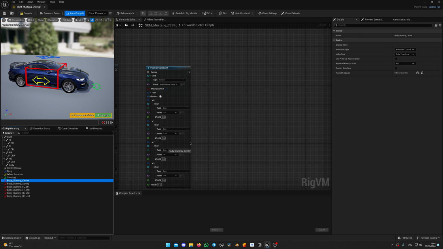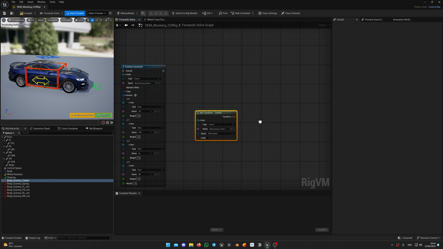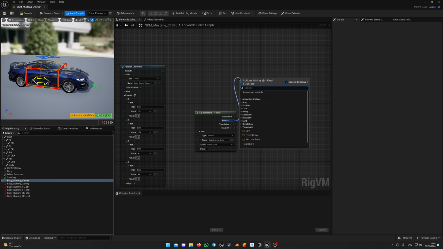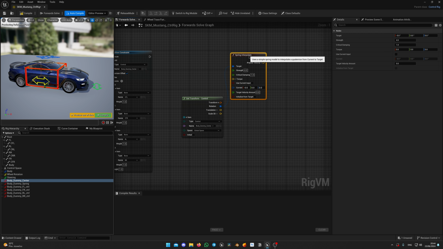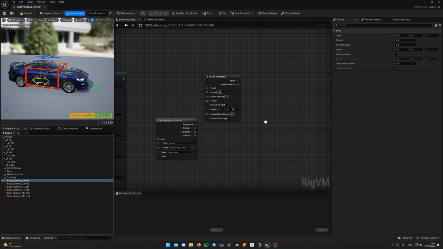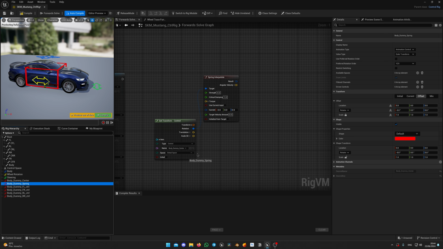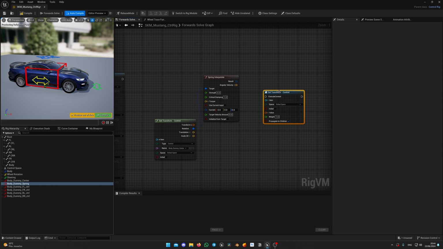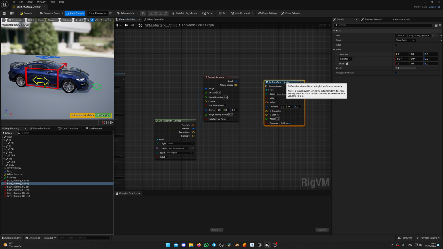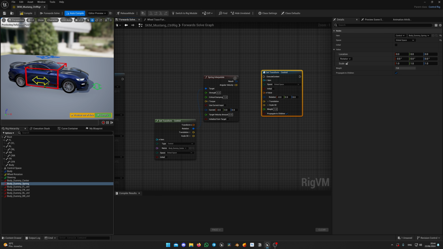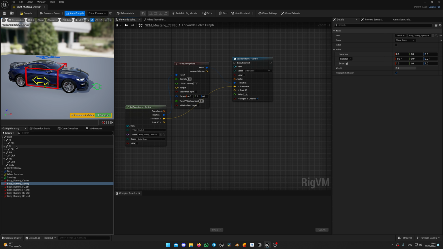Drag body dummy center to the blueprint. Select Get Control. Unfold transform pin. Drag rotation and look for spring interpolate. It will add this springy feeling for our body, so it will keep shaking after driving over bump. Drag dummy spring control and select Set Transform. Unfold value pin and correct spring interpolate result to rotation. After that, connect dummy center control translation result to set spring control translation.